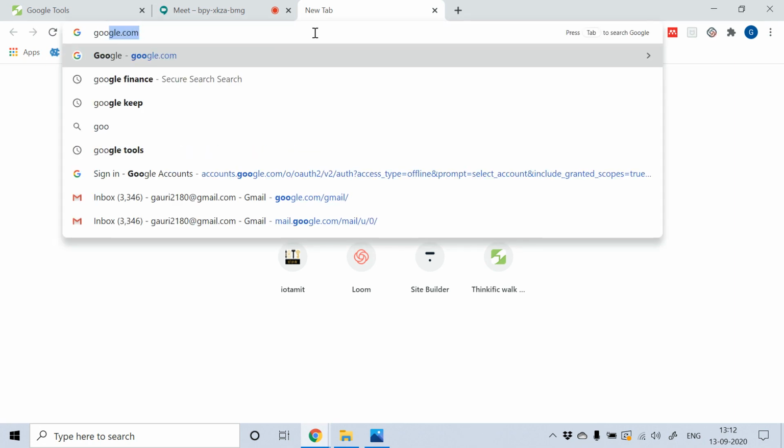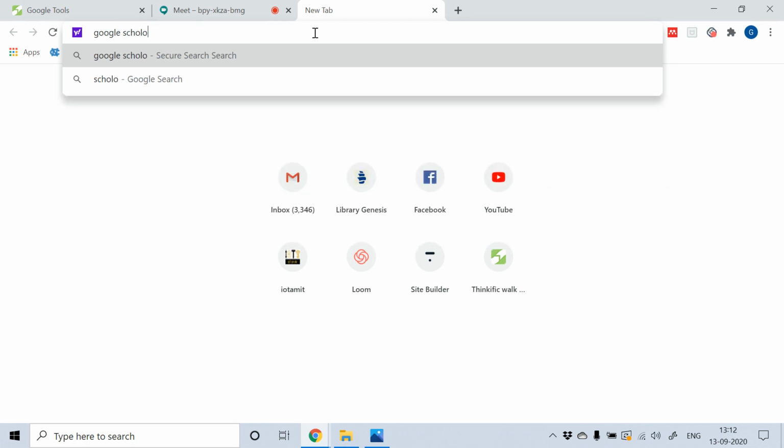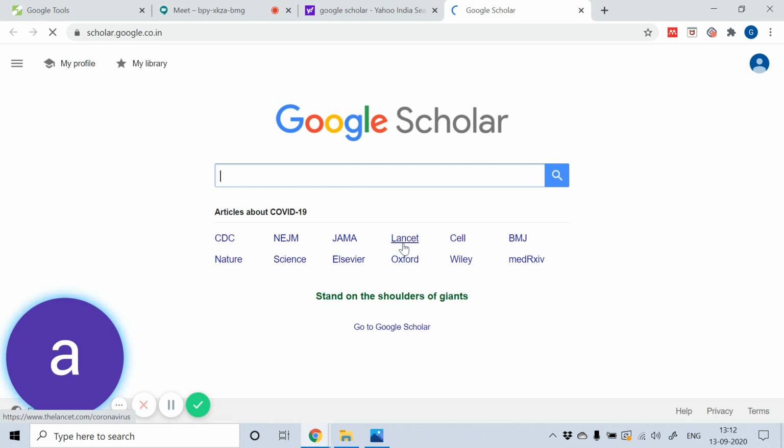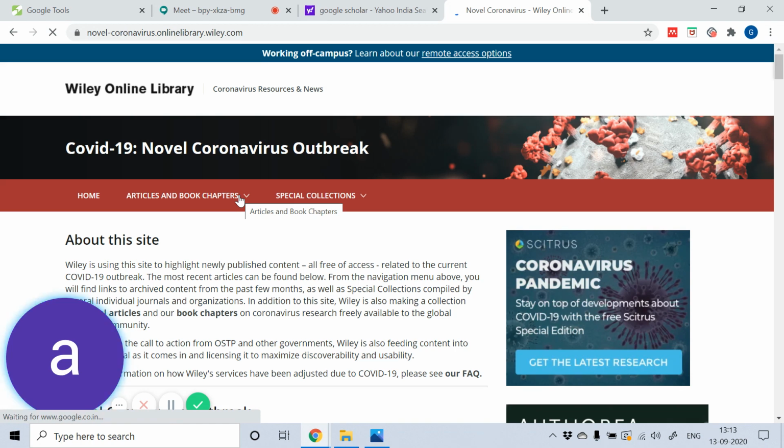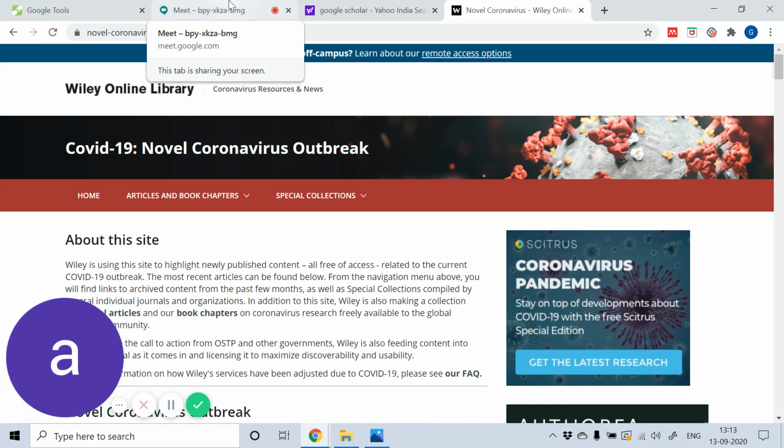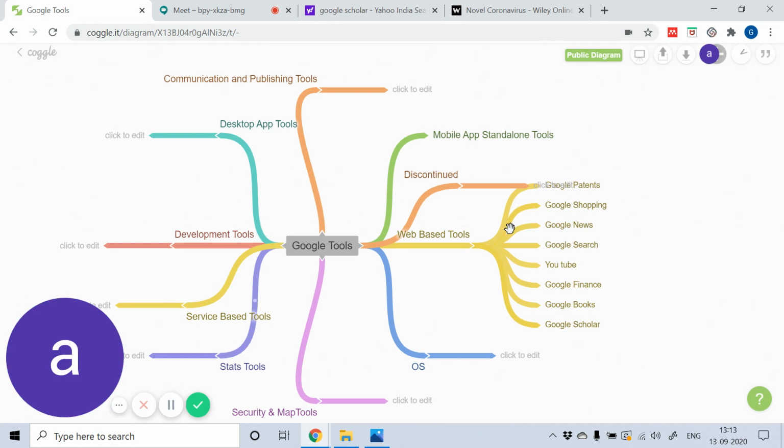Let me open Google Scholar for you. Google Scholar is a very important tool for the purpose of research. See this Google Scholar, where you can search for the writers. For research papers, you can always look for articles. Let's say Elsevier, Science, Wiley. Any publication you want to look for, you can always have a look through Google Scholar, right? Can I go further? If yes, please write yes.